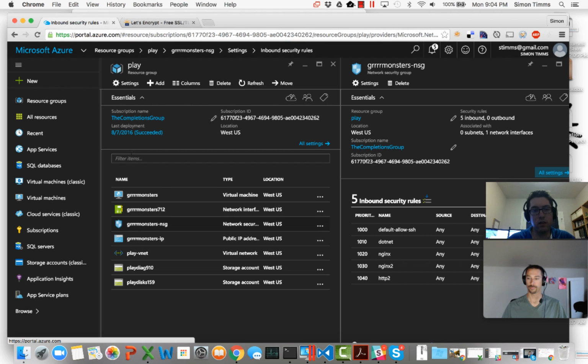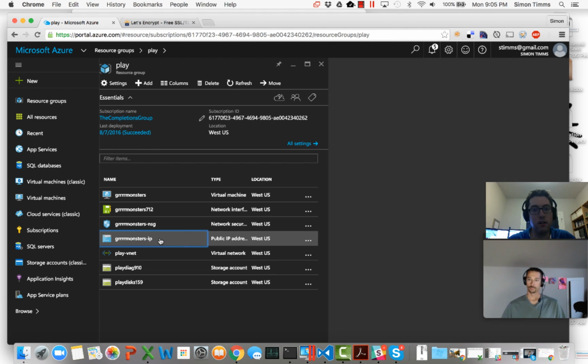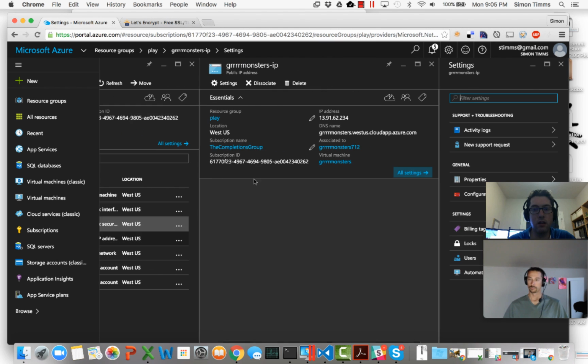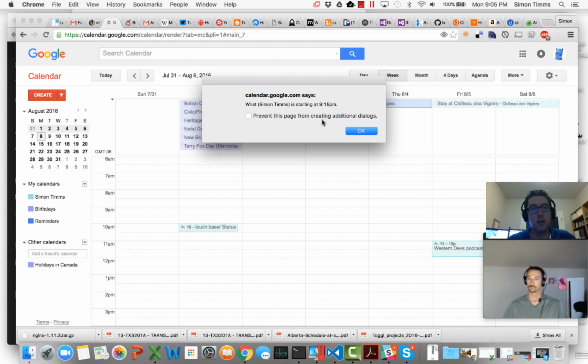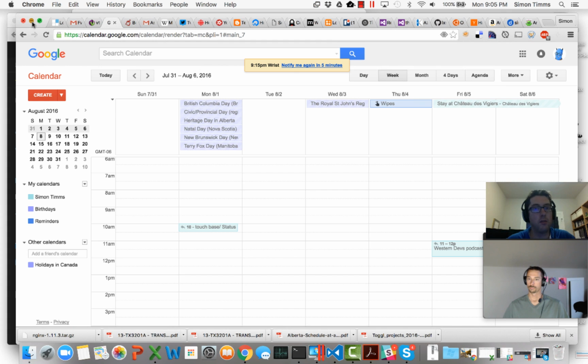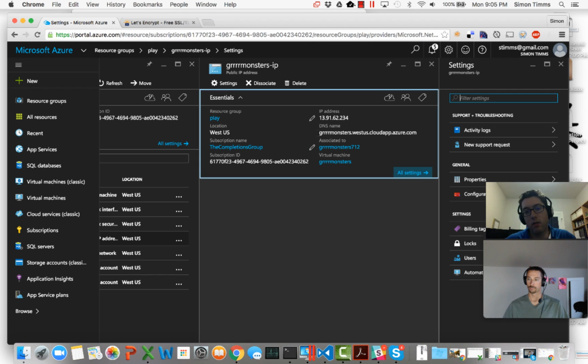So this is actually the first time that I've used one of these new virtual machine things inside of a resource group. So creating a virtual machine actually created a bunch of different resources in here. It created disks, it created a virtual network, it created an externally facing IP address here, which is kind of cool. And I associated this DNS name to it here, screwmonsters.westus.cloudapp.azure.com.